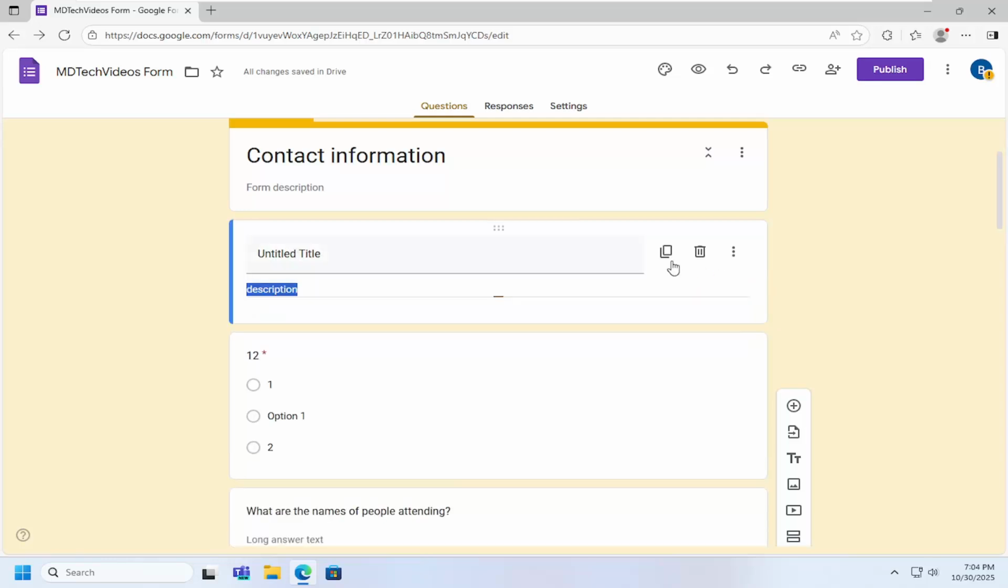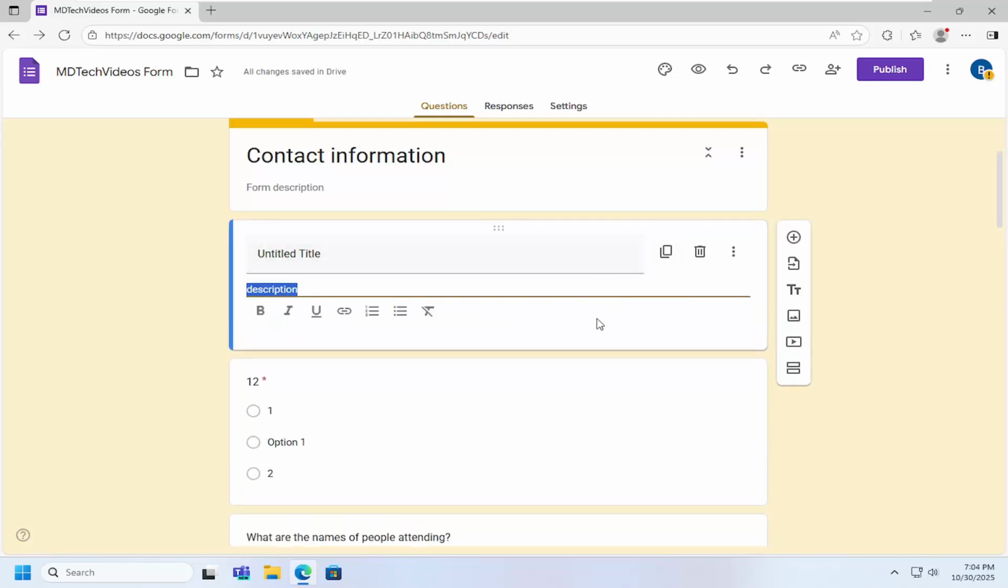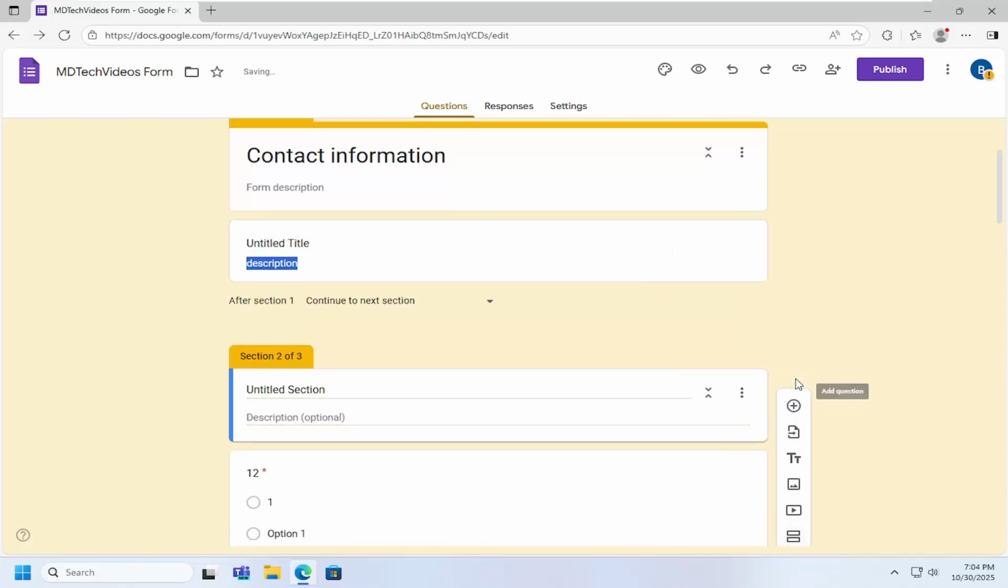So what you have to do is just select whatever section you want to create a new section after. So select the question you want to create a new section after. And then on the right menu here, there's a little rectangle. Go to the last option that says Add Section. It looks like a little equal sign.